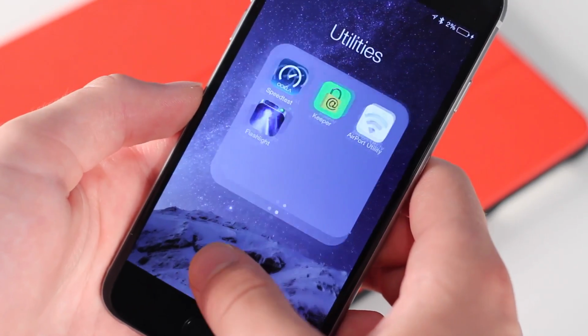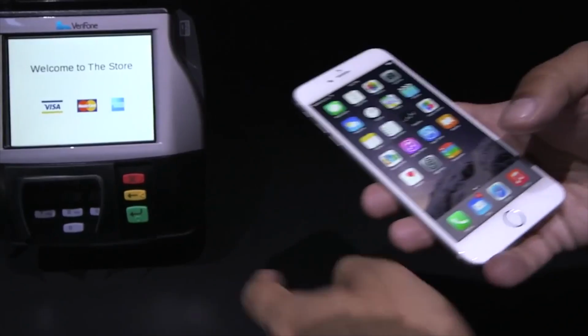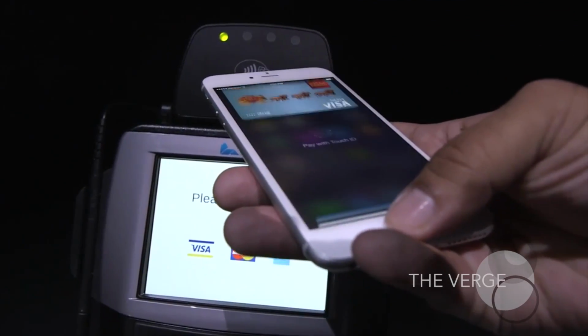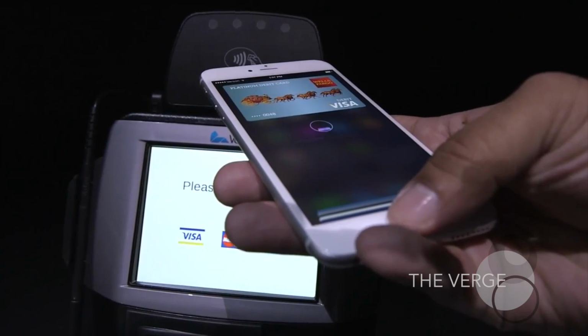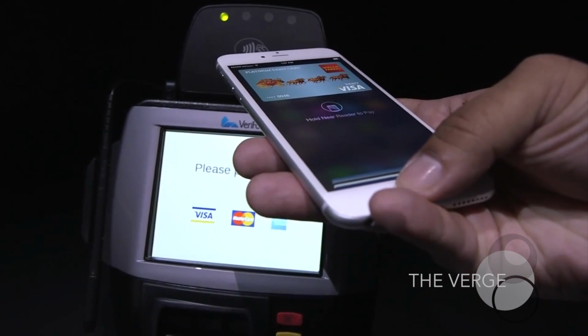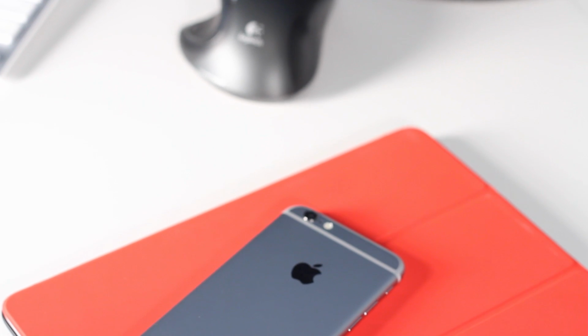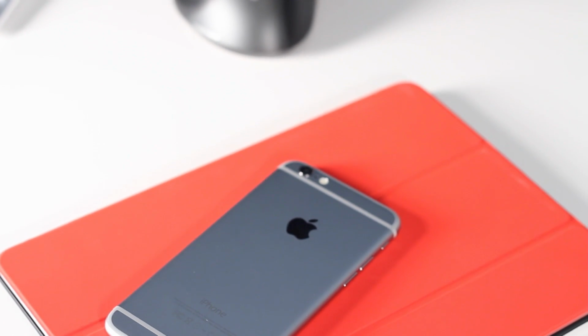Touch ID is also a very important part of Apple Pay, which is basically Apple's system of credit card management on your phone, so you can pay for things at stores with the NFC chip on this device. So Touch ID has definitely been upgraded. It's much faster, and it's also playing a much more crucial role in your iPhone experience.